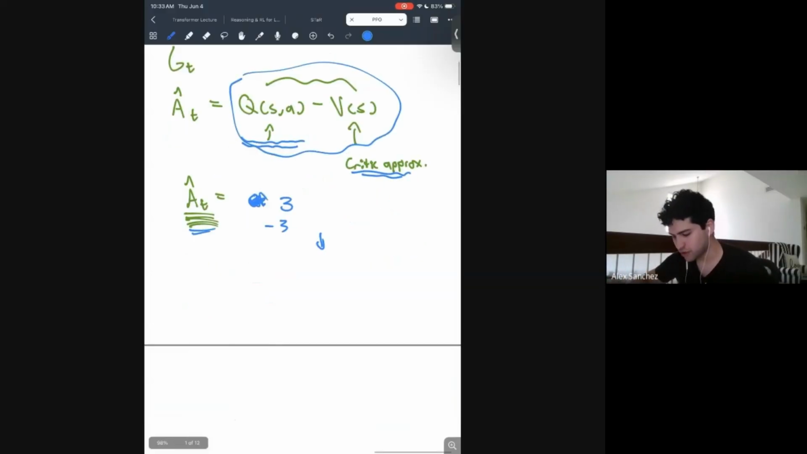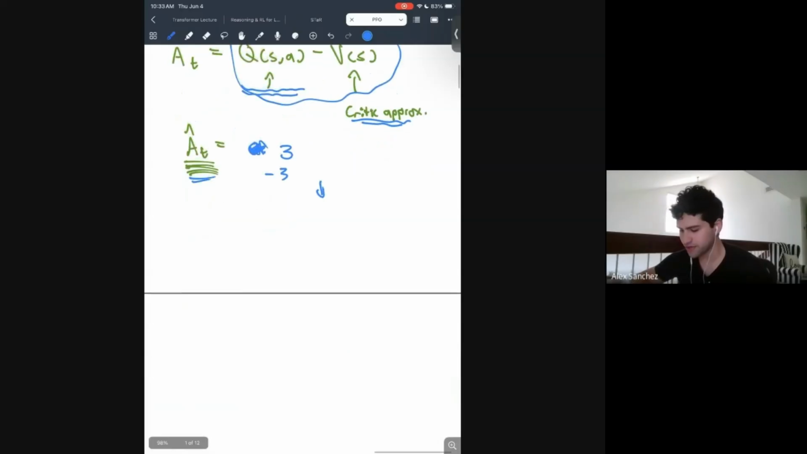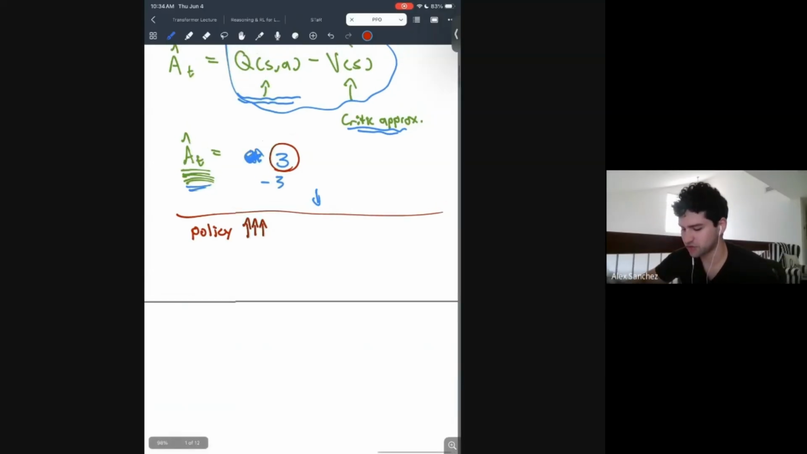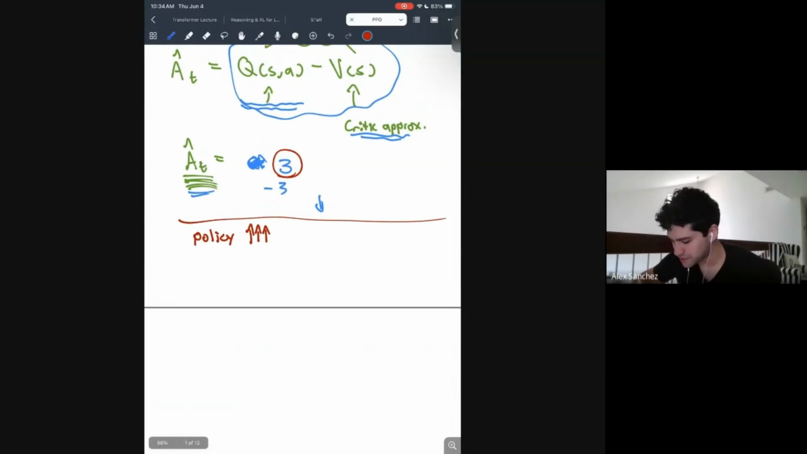But there are a couple problems with this way of approaching things, mostly being that nothing stops, for example, let's say the advantage is huge here. Let's just consider the 3, right? Nothing stops the policy from updating too much in one update.